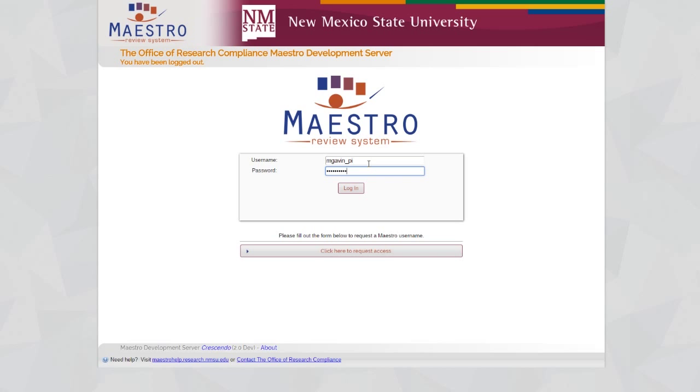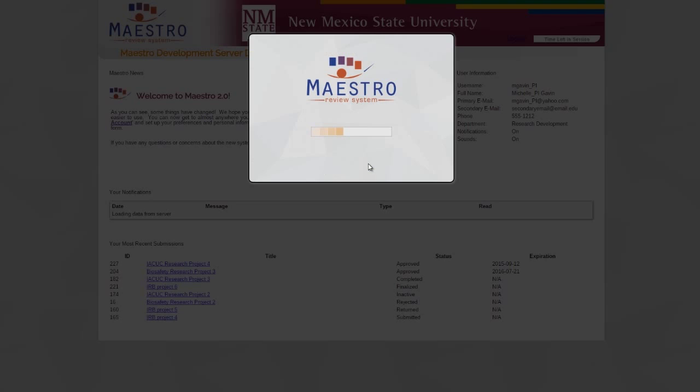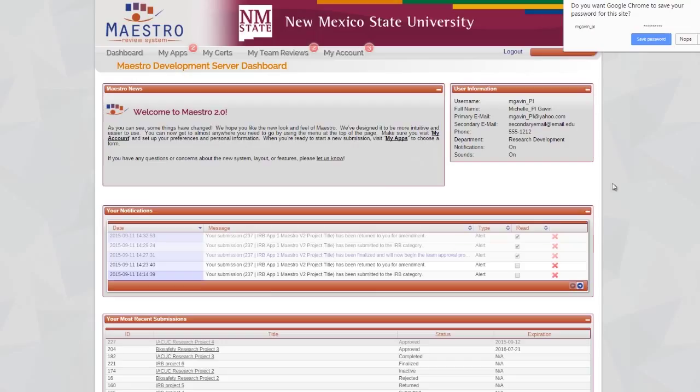I'll log in with my development user here, and immediately you can see right away that version 2.0 is a little bit different than version 1. This screen here we call the dashboard. It's the first thing you'll see as soon as you log in. You can see here that we have a news area for upcoming events or upcoming updates to Maestro. Over here we can see that you can now view your user information at a quick glance to see exactly what department you're in, what your phone number is, those sorts of information there.